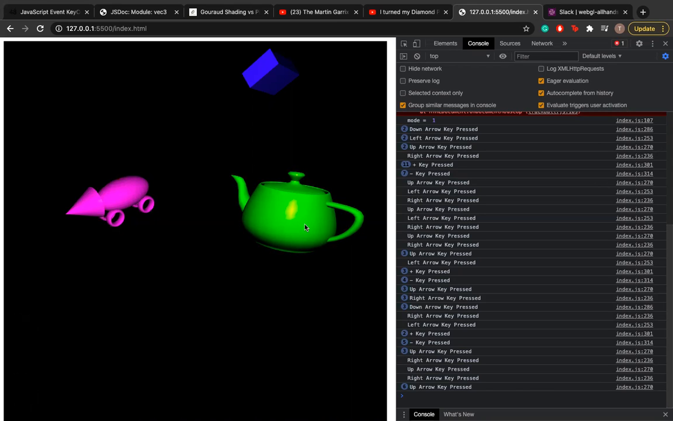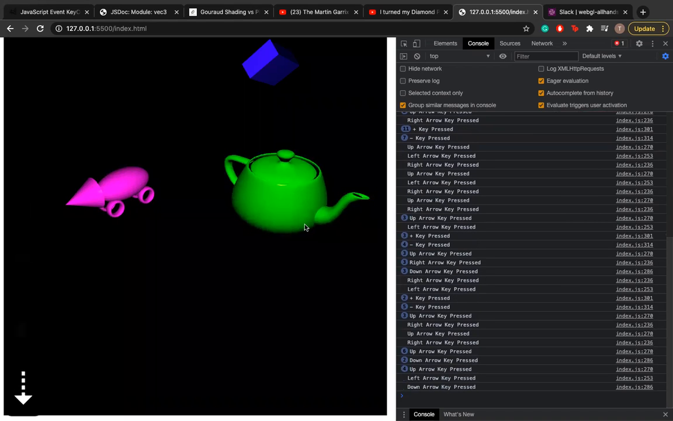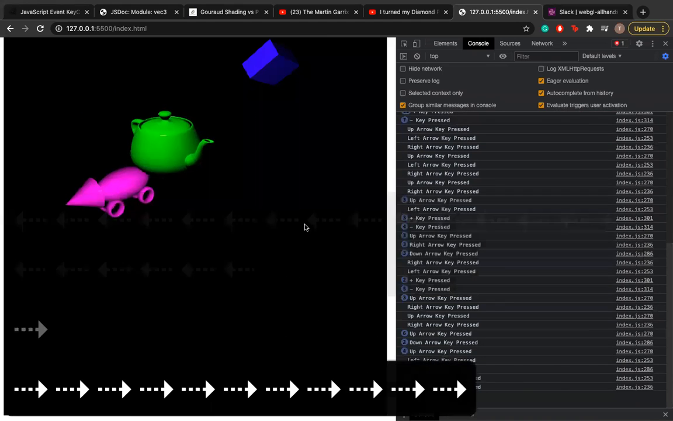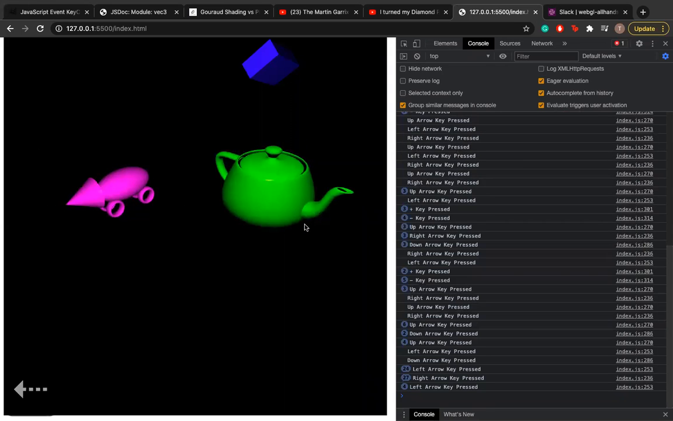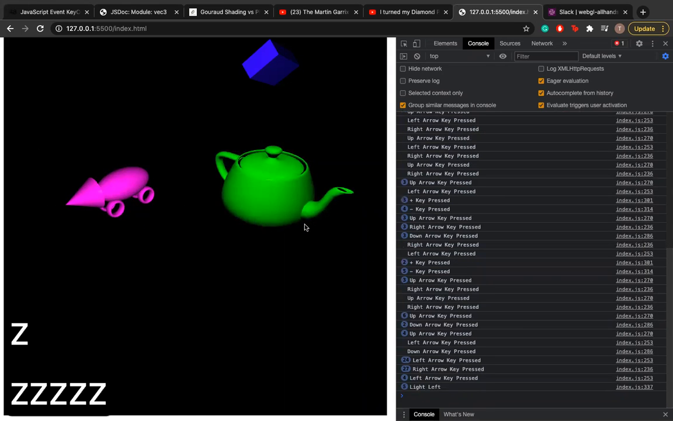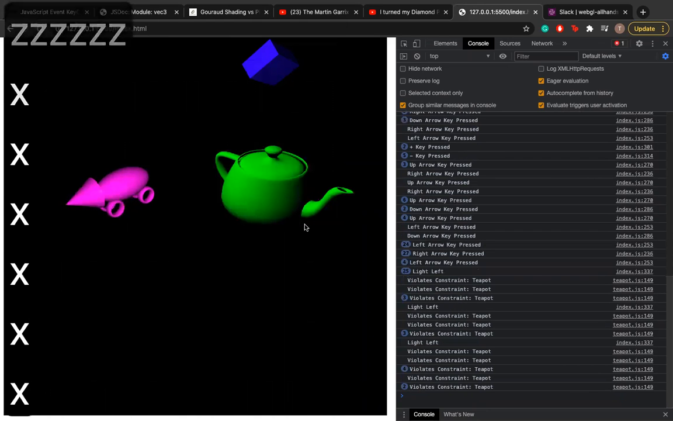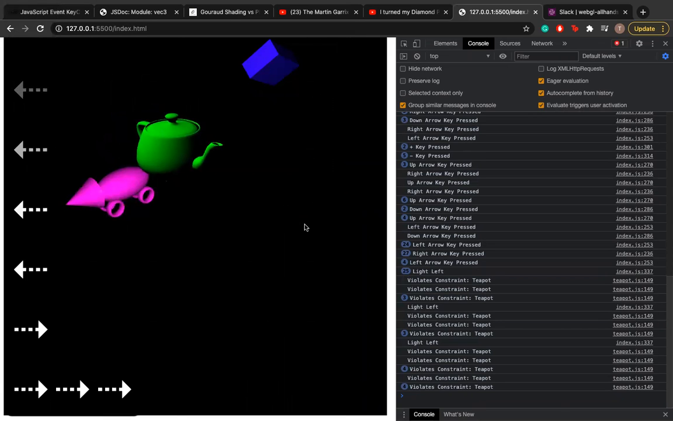Now let's look specifically at how the light sources move with respect to the object. If I'm just translating the object, the light sources move with the object. They do so in a way that they do not violate the bounding box constraints. I can press Z to move it to the left, and then show that it moves around with the teapot.